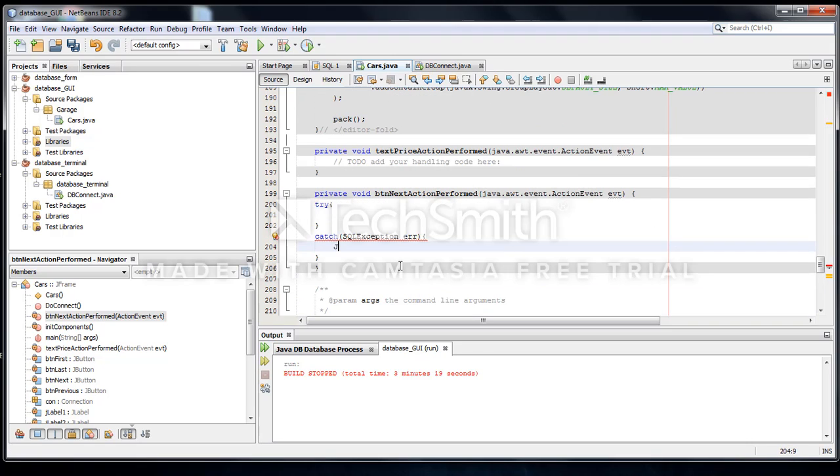and then in our curly brackets we'll put JOptionPane.showMessageDialog, cars dot this. End of file. Oh, this should actually be cars, not car. Alright, so what's this right here? Alright, so we're fine.